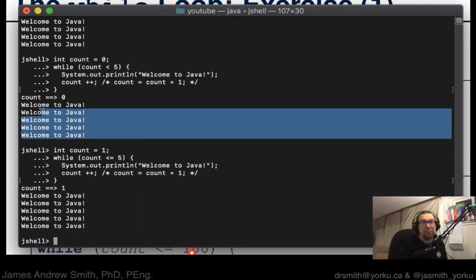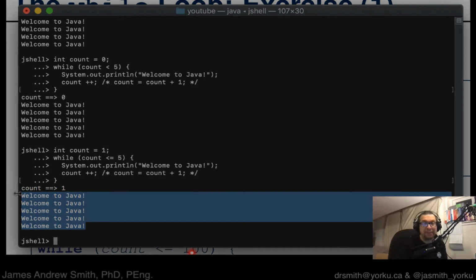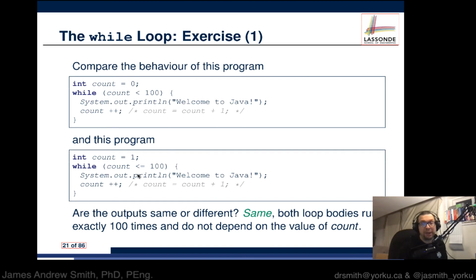And you can see that the output for the first version of the program and the second version of the program are exactly the same. So the outputs are not going to be any different. It's going to be the same. In the case of what's on the screen right here, it'll run 100 times. In terms of what I showed in JShell, it was only 5 times. Okay, so the output to the screen didn't depend on the value of count.